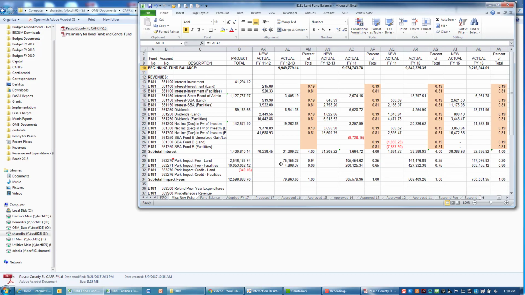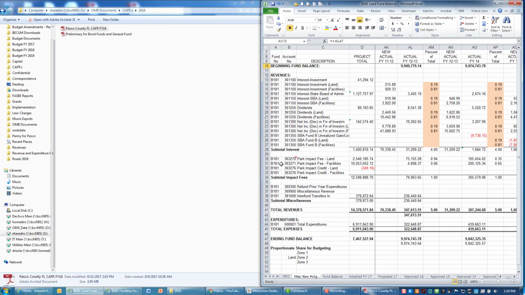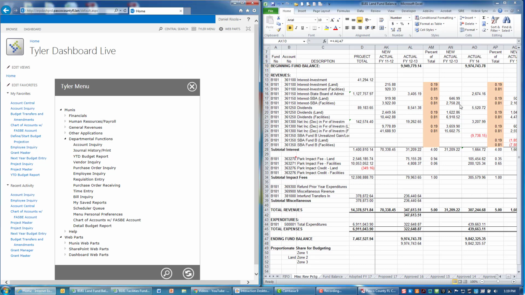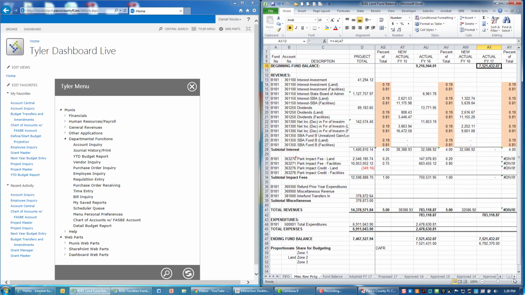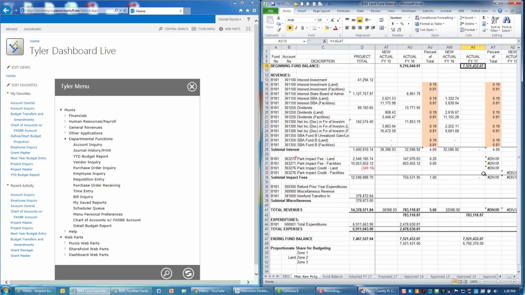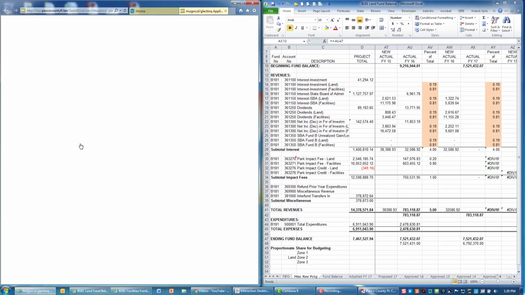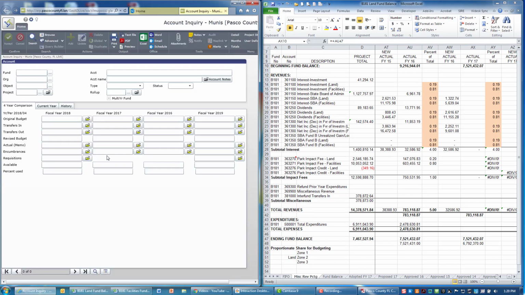So I will split my screen here for a second. Get back to Munis. So we're going to just update the 16 data with the Munis data. This will be the same process we'll use for updating FY17. So I need to go into Account Inquiry. And in this case, we just want everything that's in the 181 fund. You could run a report, or you could run it this way.